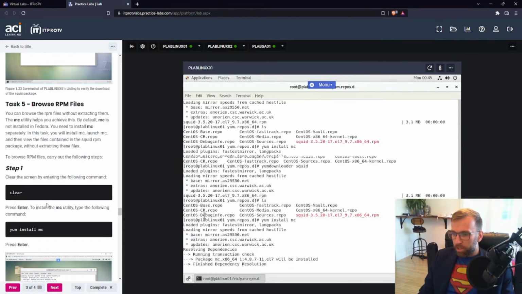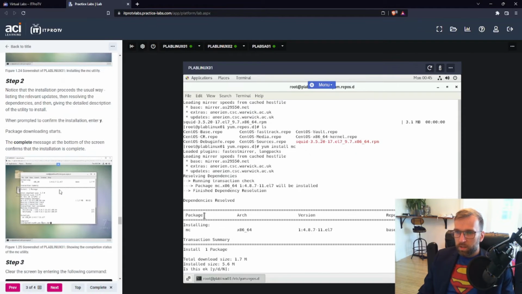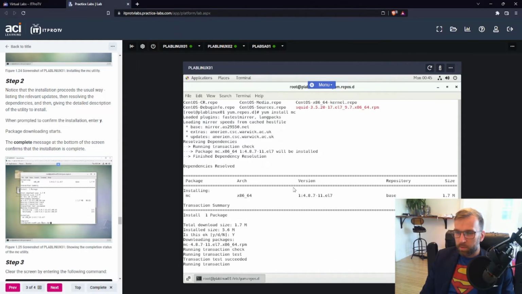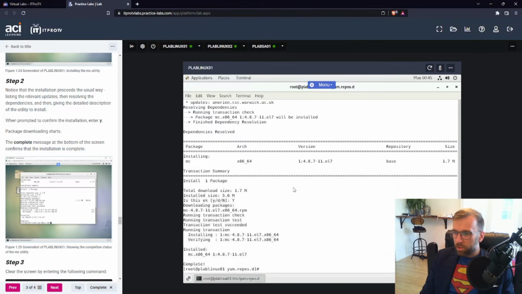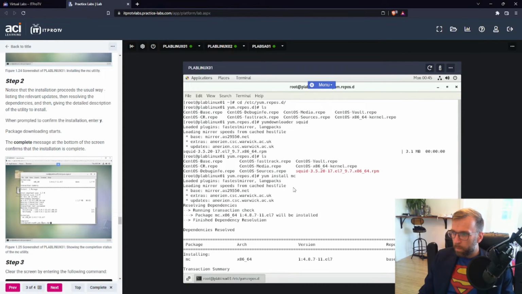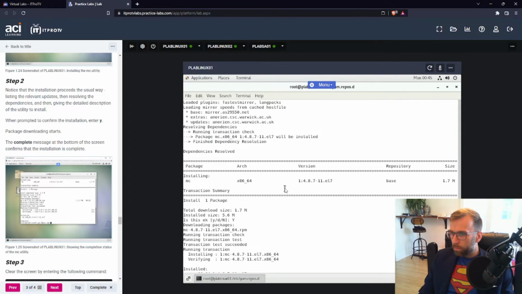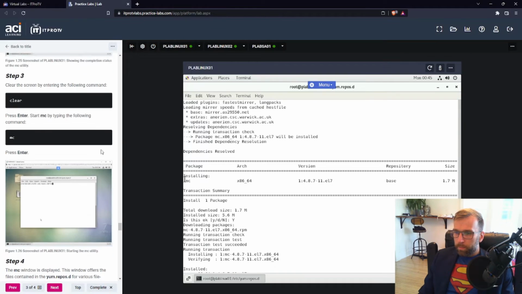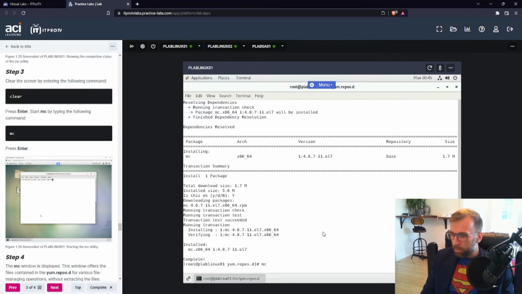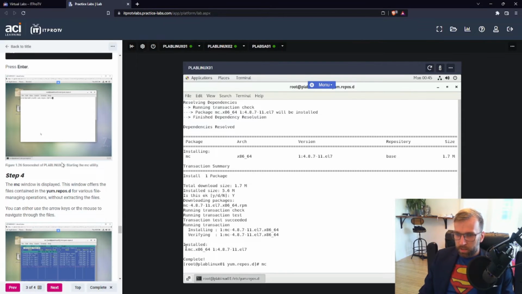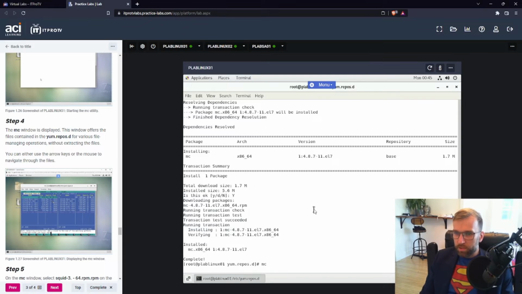Okay, it looks like the MC package is being installed. And we're prompted if it's okay to download. Yep, of course it is. So now the MC package starts downloading. Okay, now we're going to start by typing MC. Let's see what it's all about. Awesome. So it looks like it's an interactive terminal. We're now in this terminal. So we can either use the arrow keys or the mouse to navigate through the files.